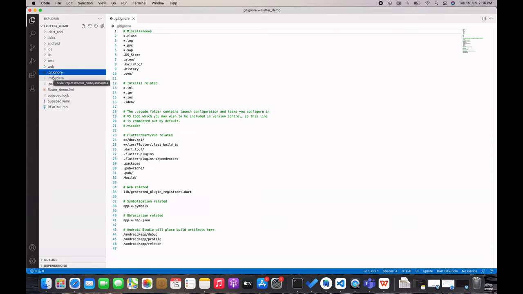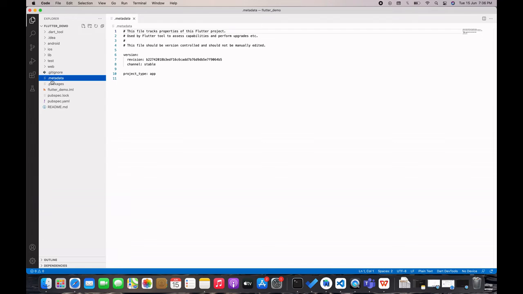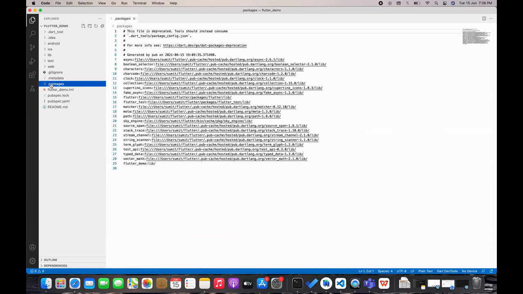.metadata, as the name suggests, contains the Flutter project related metadata that the Flutter tool uses. You should not make any manual changes to this file. Packages. A Flutter project's code is composed of numerous libraries and packages. Some packages are pre-installed with Flutter, whilst others are downloaded during development. The packages file holds the path to each of the libraries or packages on your local computer. You don't need to make any manual changes to this file.